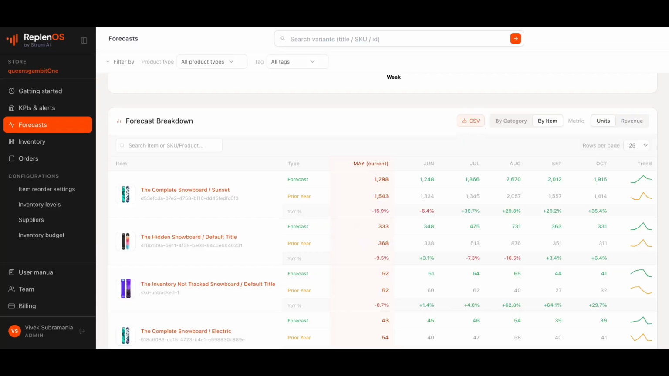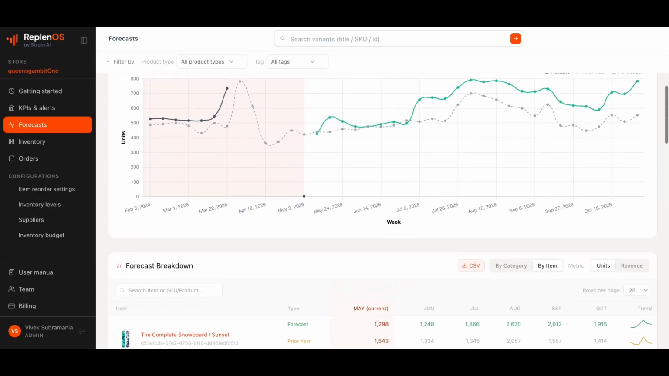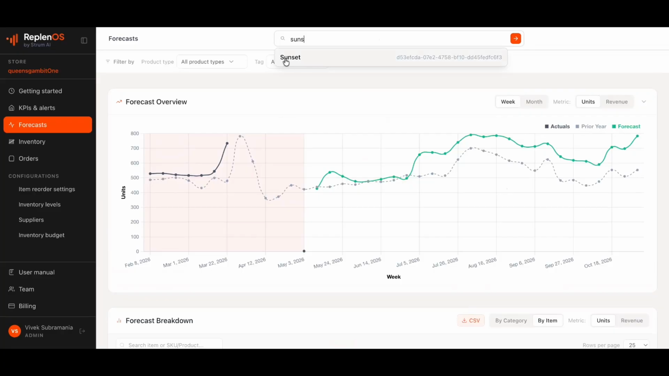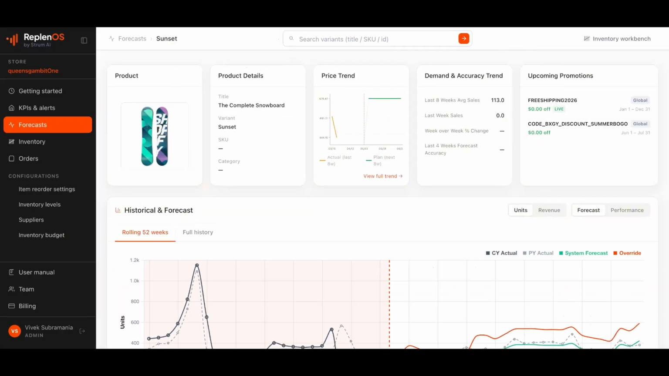If you want to deep dive and manage the forecast for a particular variant, search for the variant in the search box at the top and select the one you want to review. This takes you to the variant level forecast in detail to make any necessary changes. Let's review how. At the top, you have an overview of the key information about this variant, such as its name and category, retail price trend, sales trend, forecast accuracy, and any upcoming promotions.